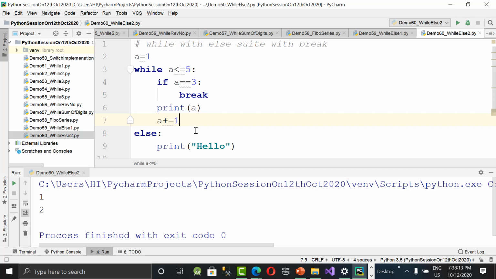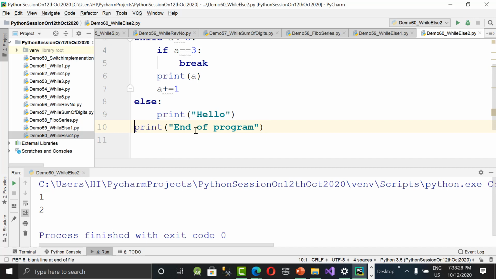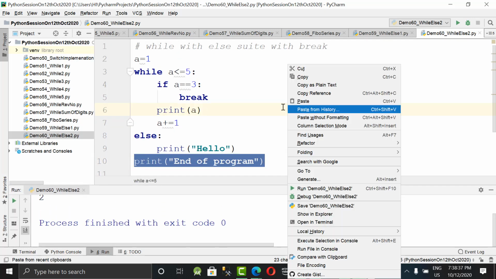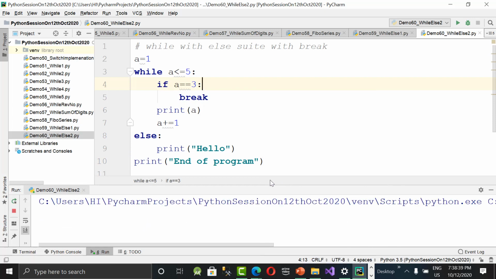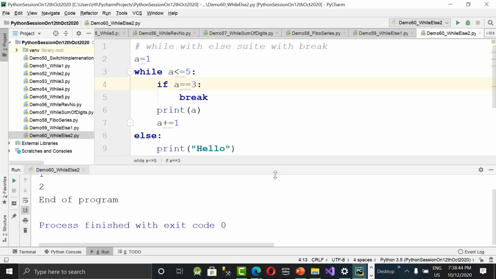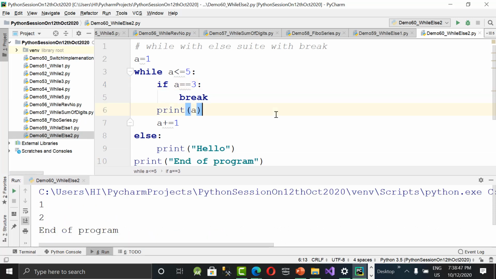Now let's execute. See the output, 1 to end of the program. So end of the program will come in all the cases, irrespective of the while loop execution, whether while is successfully completed all its iterations or stopped in the middle. This end of program line number 10 will be executed. But this hello will be executed only when all iterations of the while loop are successfully executed. So this is the difference between while else and writing outside the while loop.